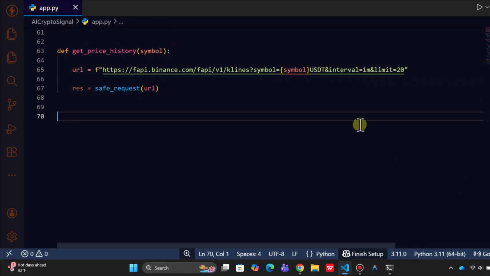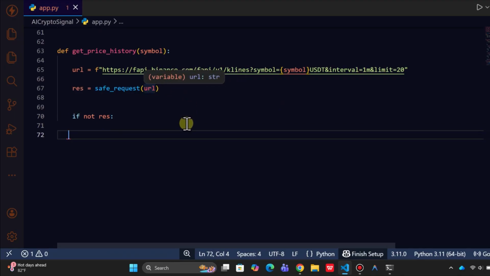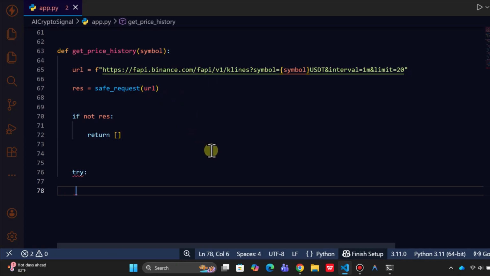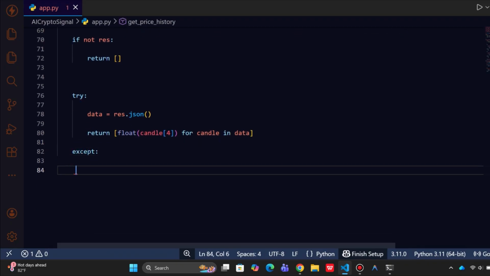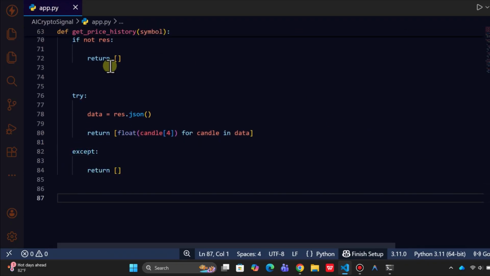This function fetches the last 20 price candles from Binance Futures for the given coin symbol. If data is received, we extract closing prices. If anything goes wrong, we return an empty list to keep things safe.